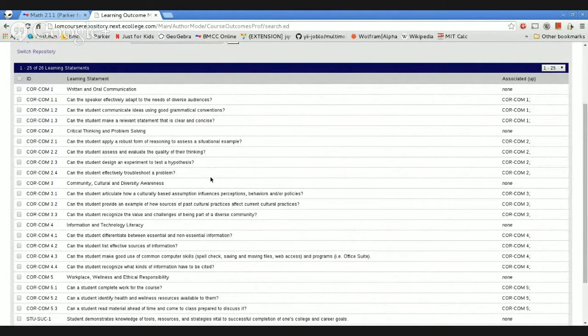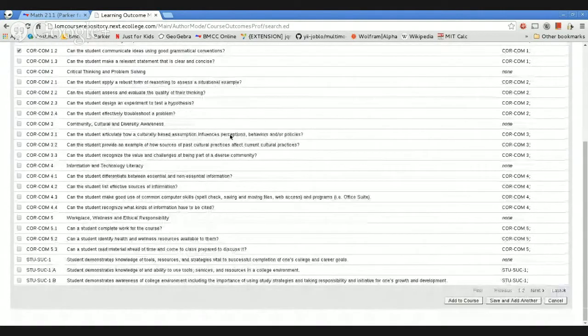So let's see, I think I'm going to go with written and oral communication, because I like my students to write on certain assignments. Can students communicate ideas using good grammatical conventions? Yeah, so math for elementary school teachers is my course here, and I expect my students to be able to write well, so I'm going to use that one right there. So choose the outcome that you want, and then add to course at the bottom.